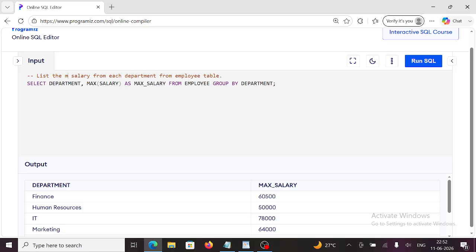So if we have to find the minimum salary, list the minimum salary from each department from the employee table. How can we do the same thing? Select department, and instead of max salary we have to use the min function for minimum salary, from employee, and on the basis of each department, so group by department will go. So here finance was earning max salary 60,500.